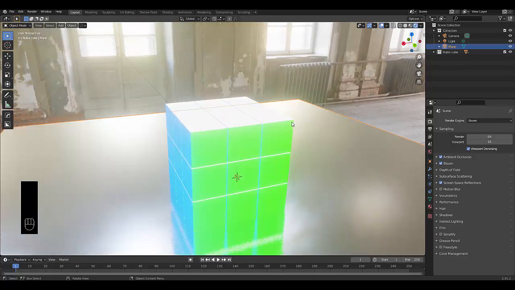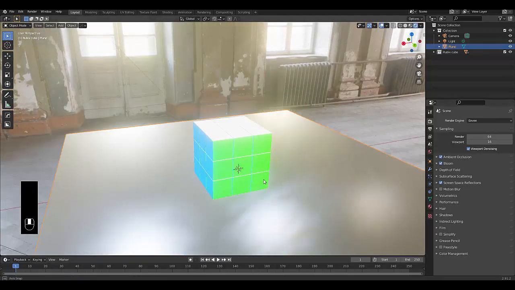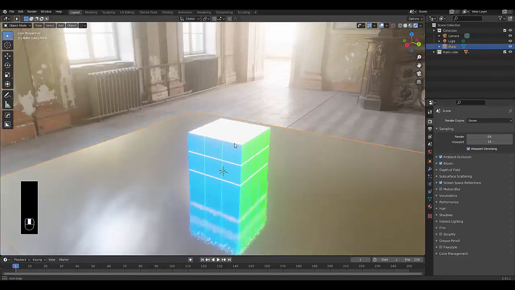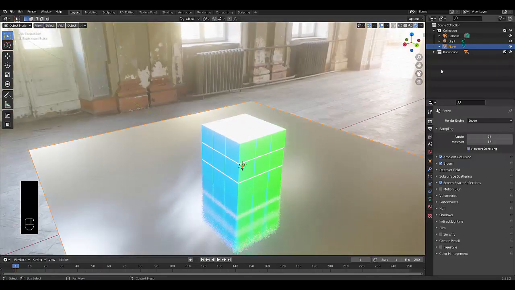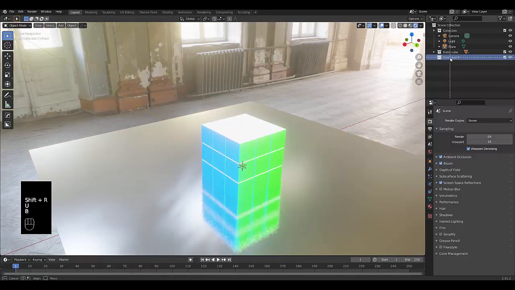That's good enough for me. And we could mess with the bloom, but we're not going to. Right. So we've got 3 layers here. The next thing we want to do is create our rig. So create a new collection. We're going to call this the rubix rig.